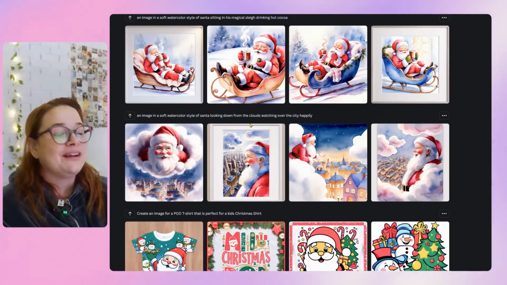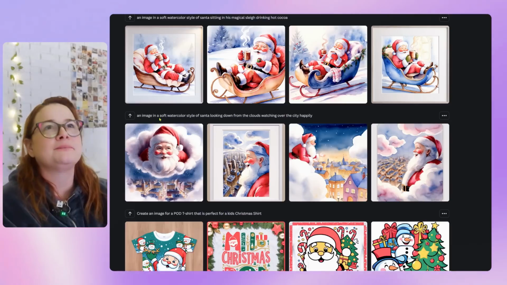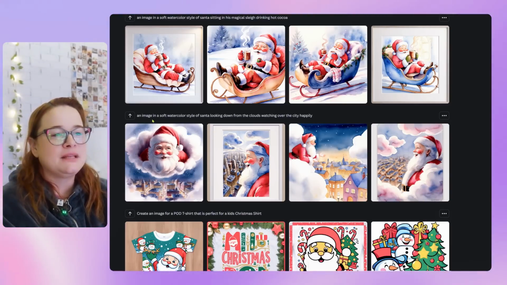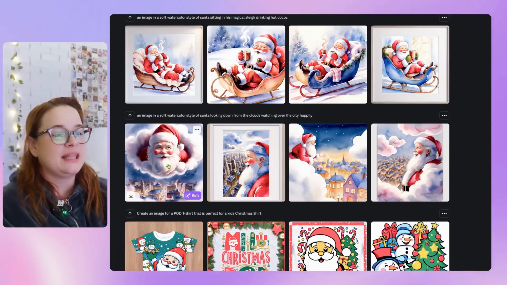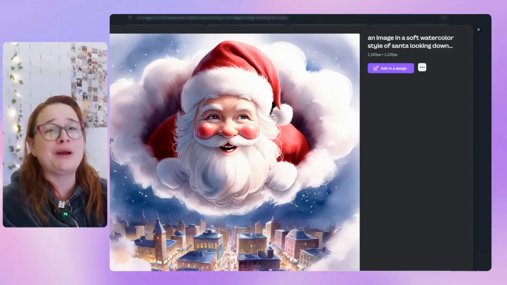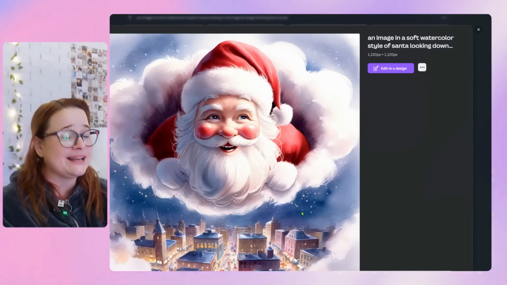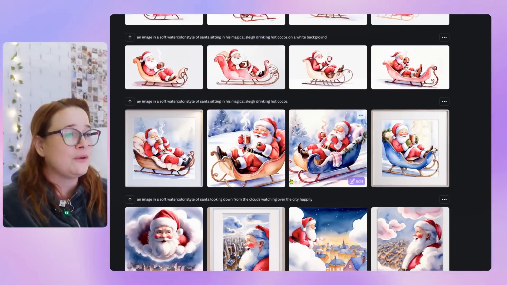Then I got very excited after seeing the Santa, and I wanted to try a softer, more realistic, but magical looking Santa. So I did an image in a soft watercolor style of Santa looking down from the clouds, watching over the city happily. And this one just absolutely blew my mind. It's just so beautiful. His rosy cheeks and his eyes and looking over the city. And I could just totally see this as a Christmas card or even an art print that you pull out once a year. Just really beautiful.